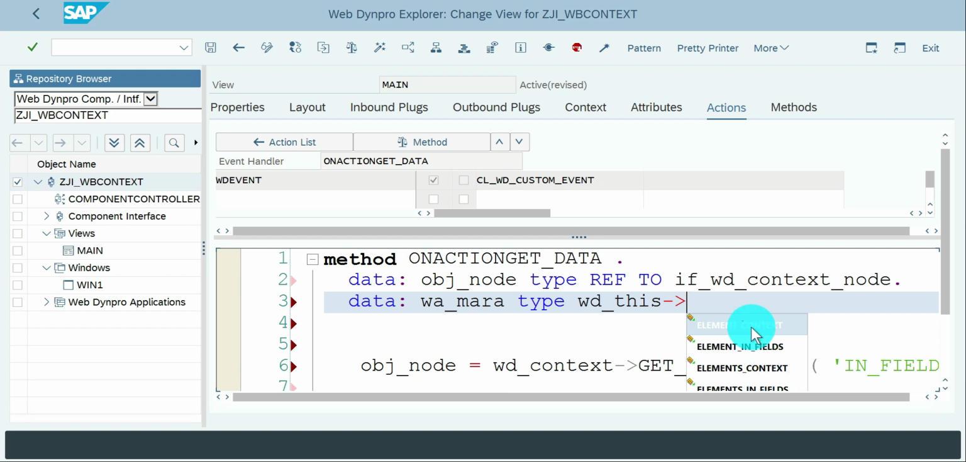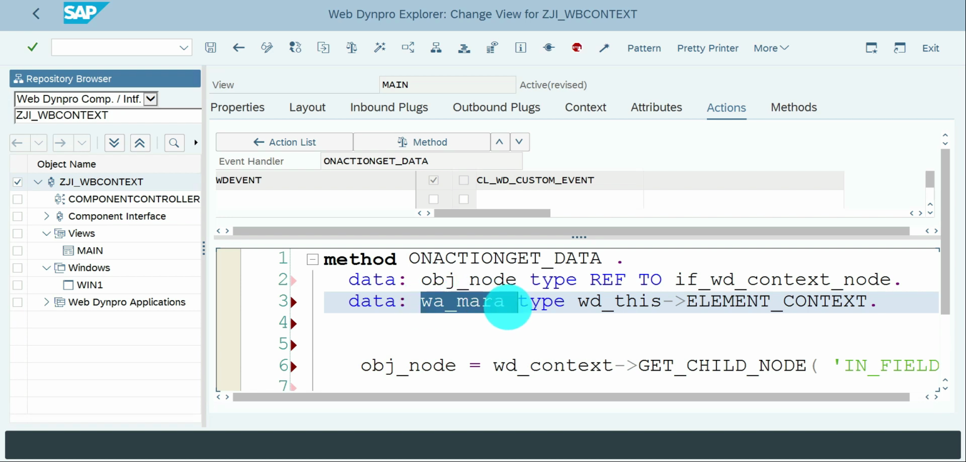So for element context, you have only one. It comes as a tooltip. Here you can see element in fields, whatever you want, and you can see element context. Here it's a table type, it's mentioned very clearly, and here it's a structure type, and this is fields. So this one is a structure type, this one is a table type, and this one is again a table type. Here I want to go with the structure because the cardinality is only one, so I go with the work area. So structure, element, context.